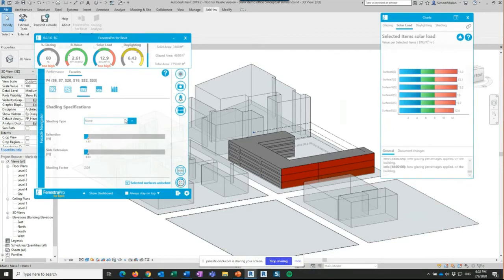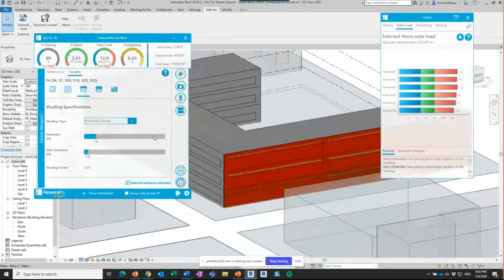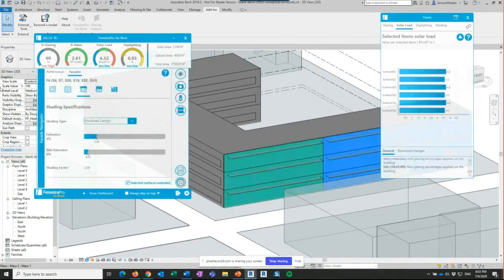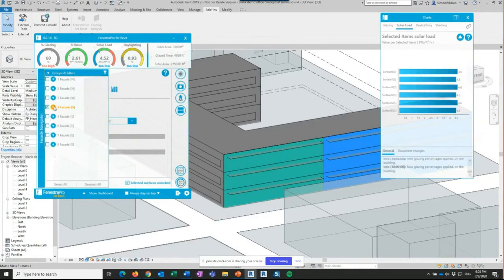So I want to say, let's put a horizontal canopy. And you can see there, as I drag this out, that canopy is just dragging and applying onto the mass. And I can recalculate that and see how that affects the heat gains. I've no idea how it is going to affect it, pretty dramatically there by the looks of things. But I'm still looking at the whole facade.